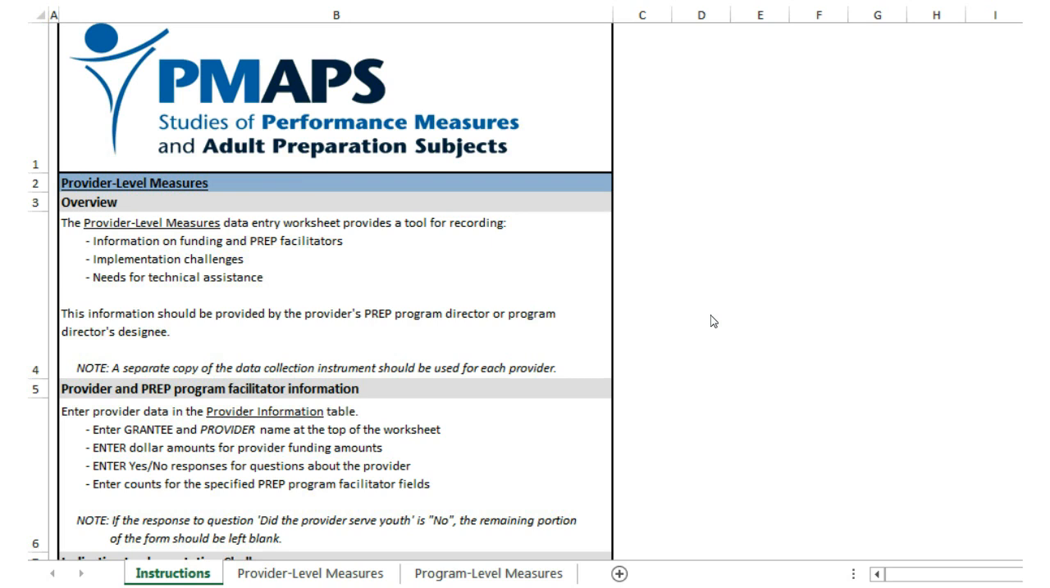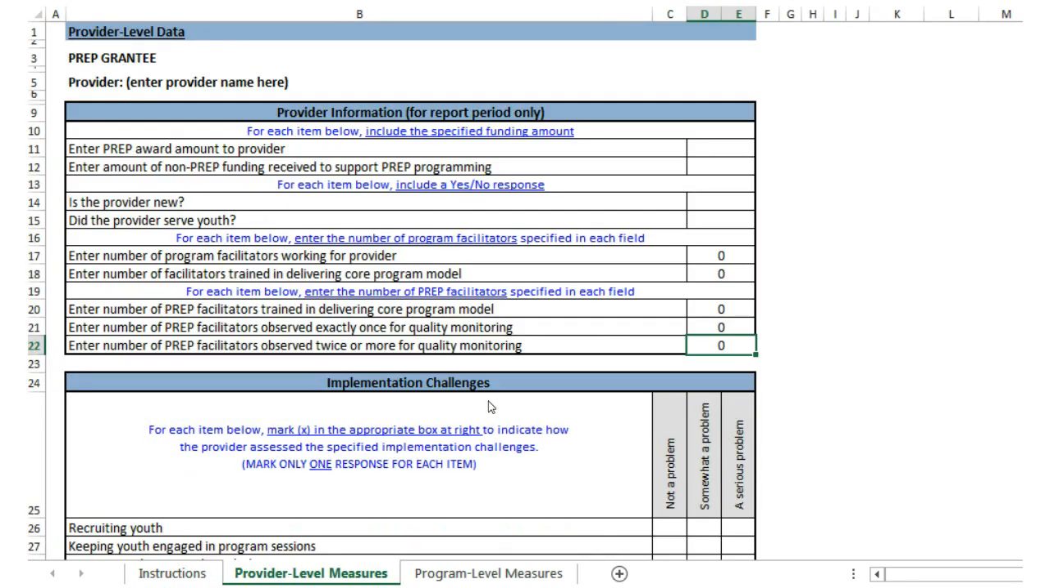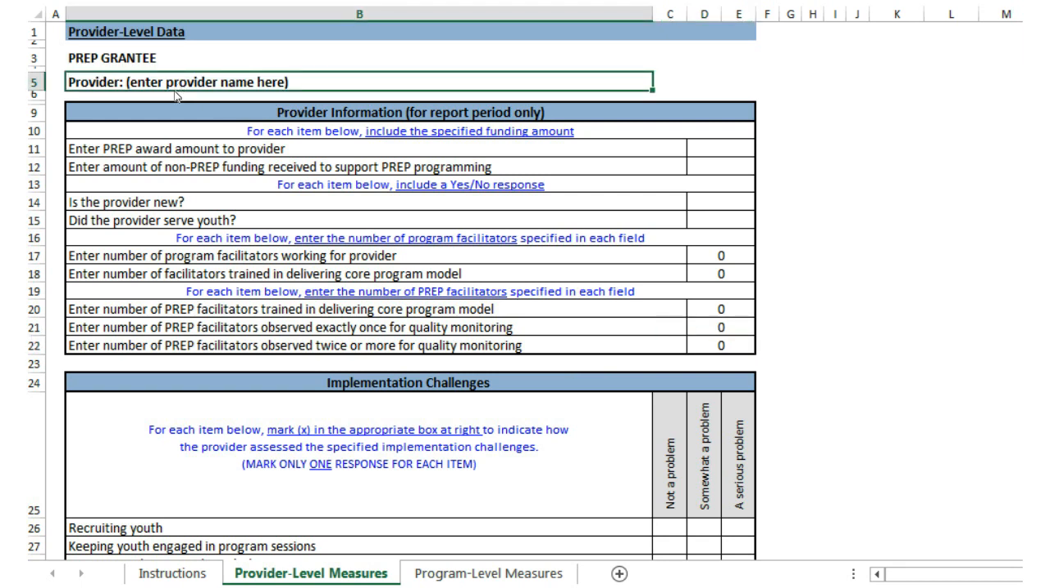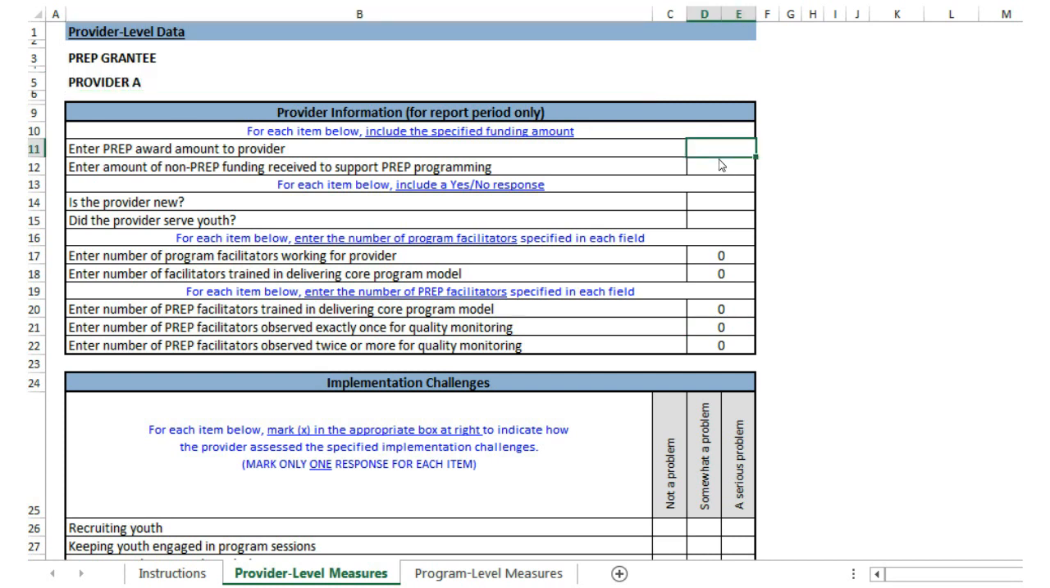Let's turn to the Provider Level Measures tab, which I'll select at the bottom of the workbook. Because each provider should have their own workbook, the first thing I'll do is note for which provider I am entering data into this workbook. So I've already listed that the name of the grantee is Prep Grantee, and we'll say that this is the workbook for Provider A. So I'll mark that here.